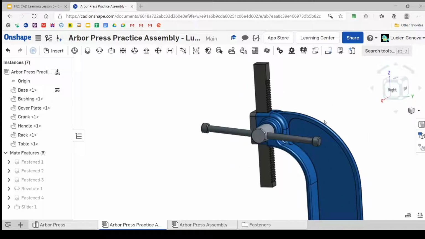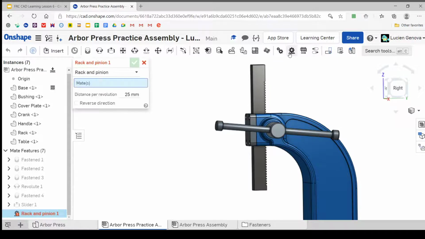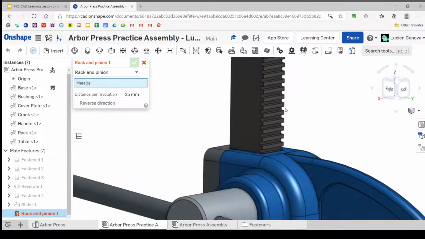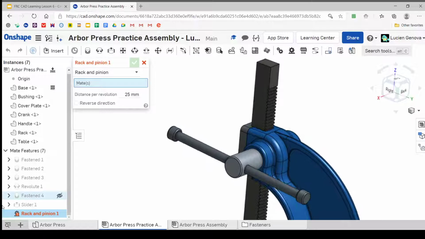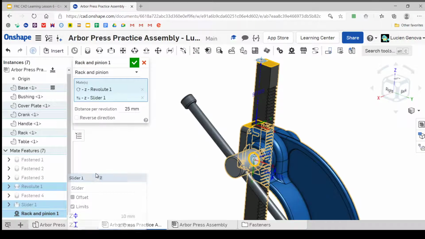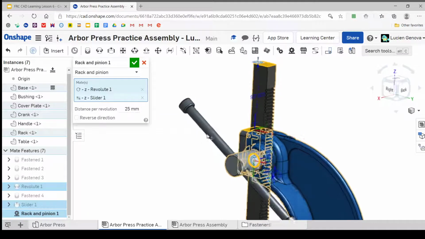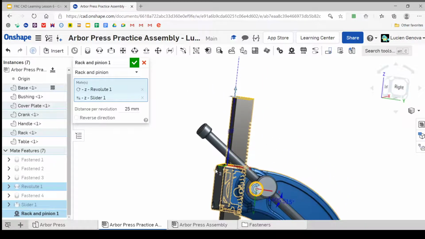All right, so first things first, let's open up our rack and pinion relation dialog window, because this is a rack and pinion, right? This is a rack, and this thing here is a pinion, right there. So we're going to pick our mates, and if you just hover over different ones, you'll be able to see which one's which. So we'll go for our revolute mate here, it's the only one, and our slider mate, it's also the only one. Distance per revolution, I'm not sure what that should be, so that's another thing we'll have to find through trial and error.